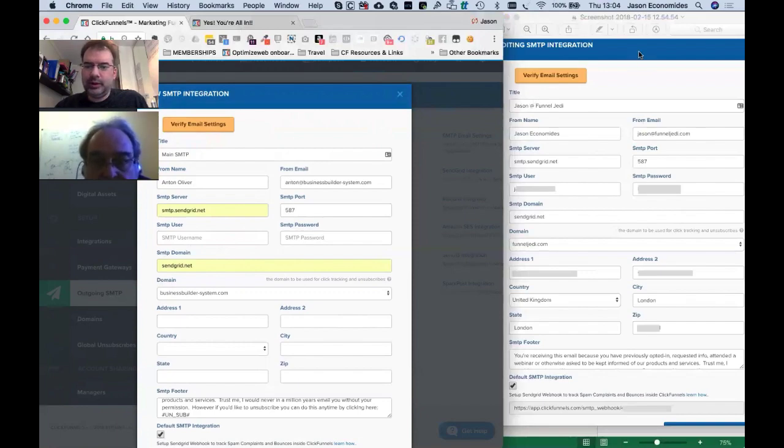Now, what I didn't mention right then was that it's absolutely critical that you put in all of your name and full address details. The reason being is that SendGrid will not deliver your emails if you don't put all of those details in.